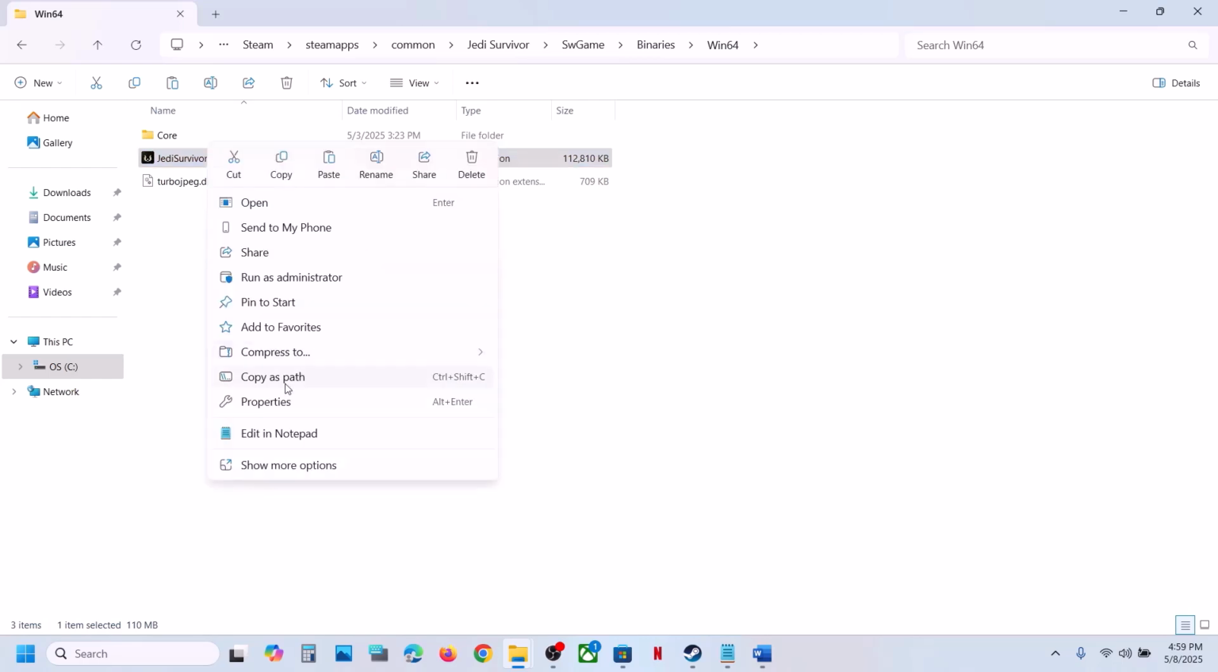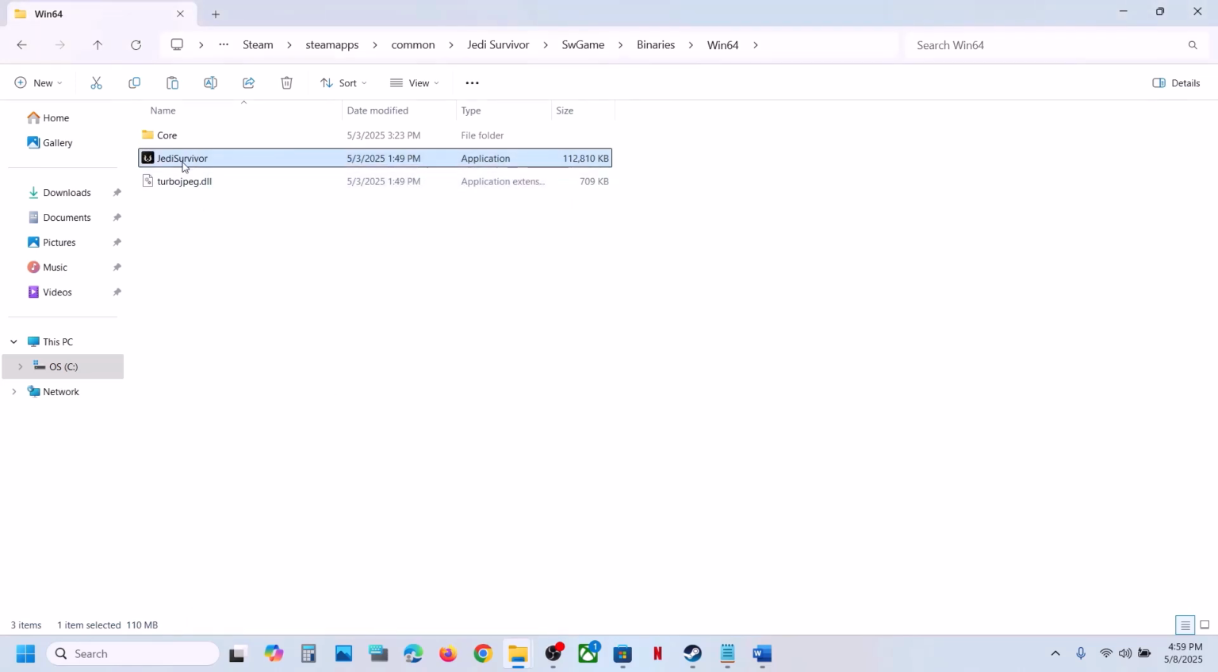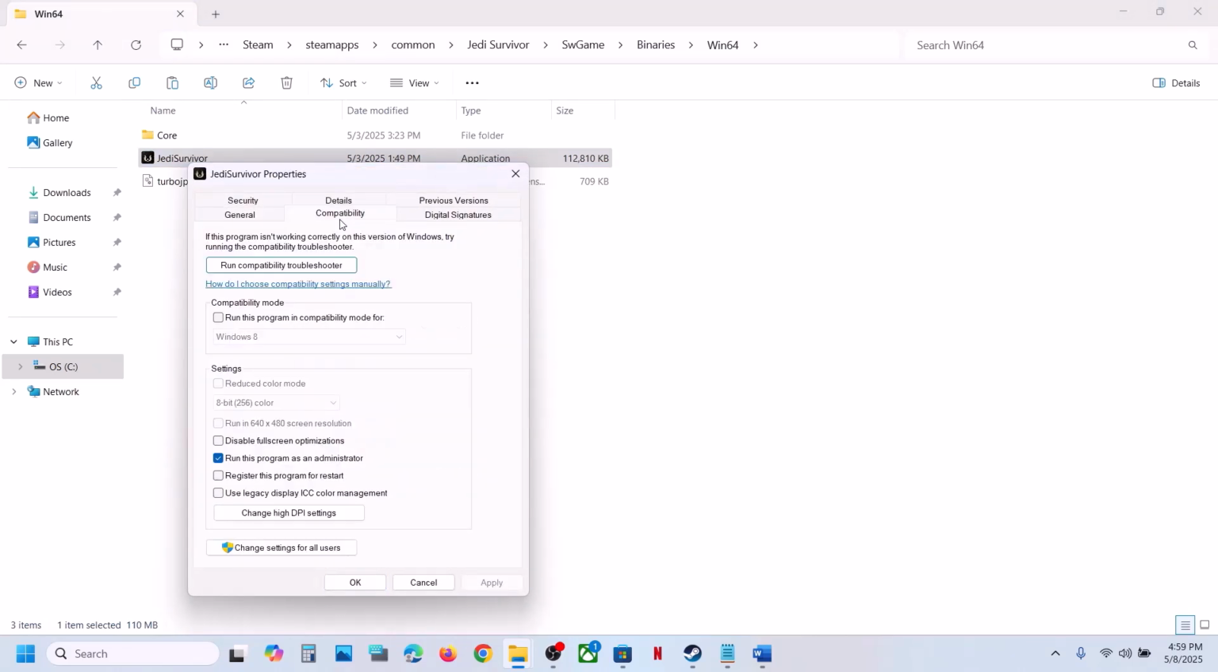If that does not work, make a right-click, go to Properties, go to this tab, put a check on the box which says Run this program as an administrator, hit Apply. Click on OK, double-click, launch the game and then check. If that does not work, this time you can put a check over here and then select Windows 8, hit Apply, click on OK, launch the game and then check. Still not working. Select Windows 7 over here, hit Apply, click on OK, launch the game and then check. Still not working.